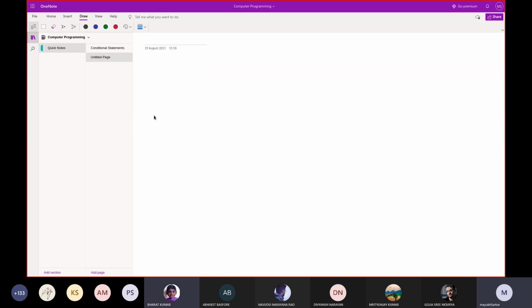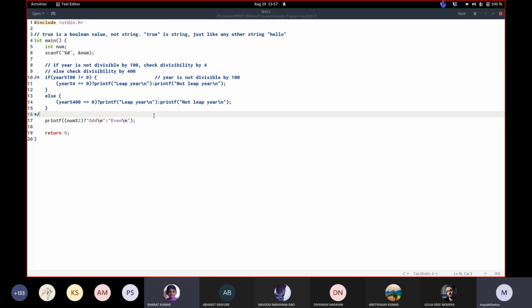Sir, that printf number 2, that will print 1 or 0, right? Yes. Now, this one will print either 1 or 0. If this is 1, that is true. If this is 0, that is false. Okay, sir.